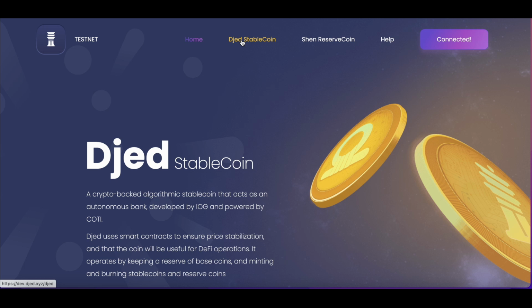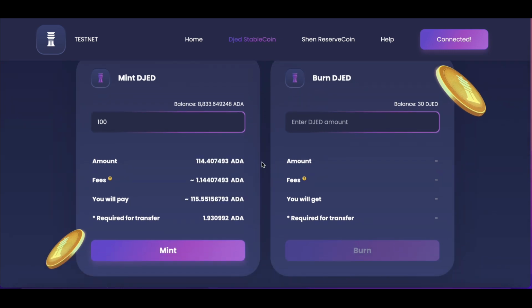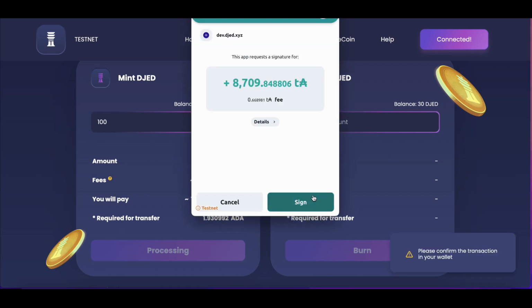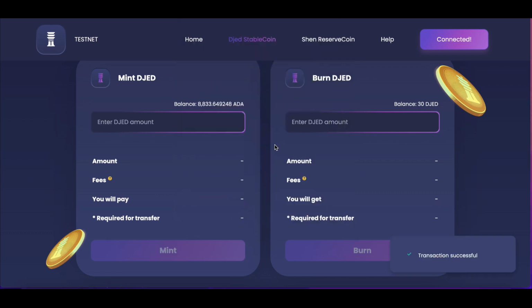Click on the Djed stablecoin tab and enter the amount of Djed you would like to mint. Review the fees and click Mint. You'll get redirected to your wallet to sign the transaction. You'll need to enter in your NAMI wallet password and hit Confirm.